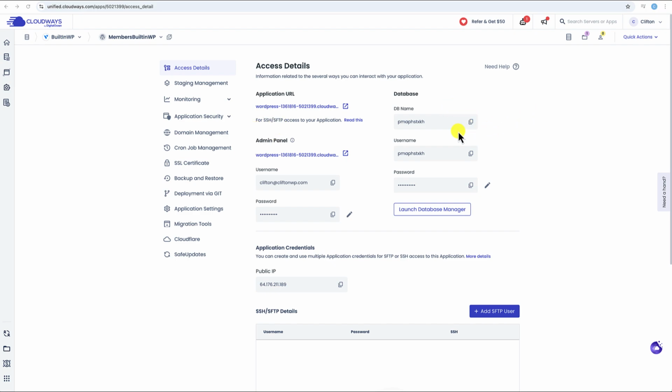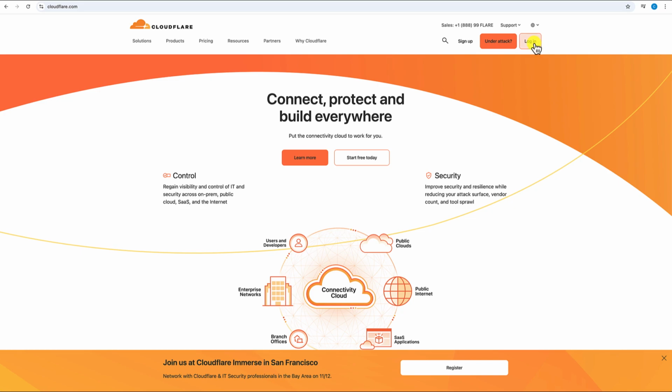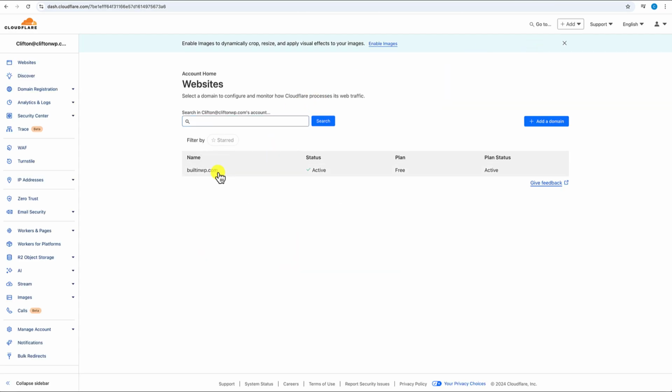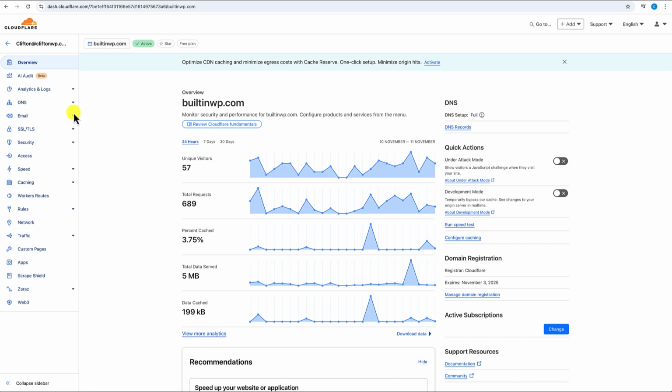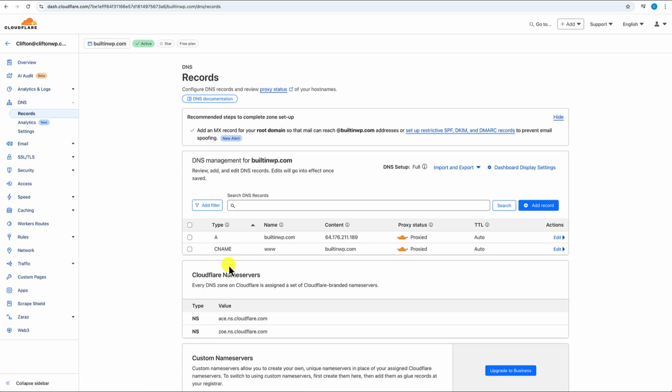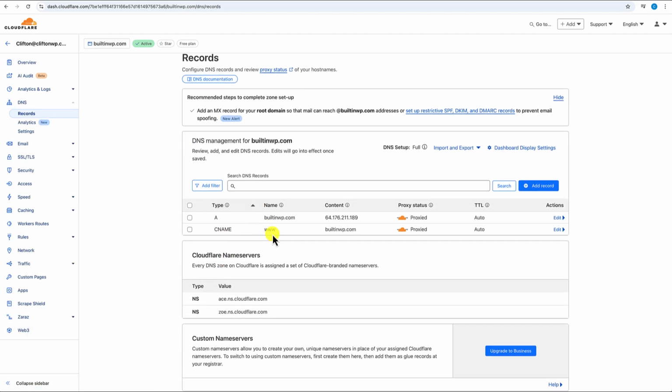Our next step is to connect a subdomain to our membership install. Right now we have the application URL as this temporary one, and we're going to change that. To do that, you need to access your Cloudflare account or wherever you have your domain registered. In my case, it's Cloudflare. I'm going to log in here, and then I need to access the DNS for the main domain. The main domain is builtinwp.com, so I'm going to click on it. Then over here on the left-hand side, I'm going to click on DNS. And here is the DNS for my domain. What I want to do is add a subdomain here.